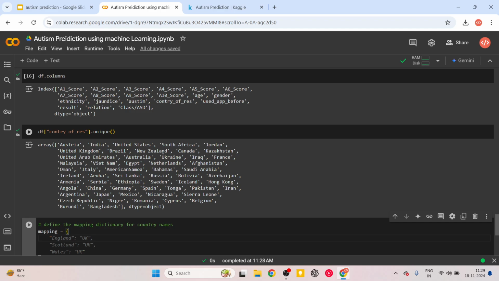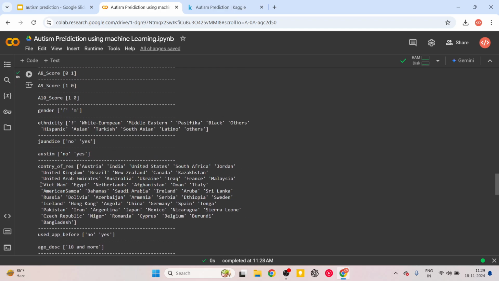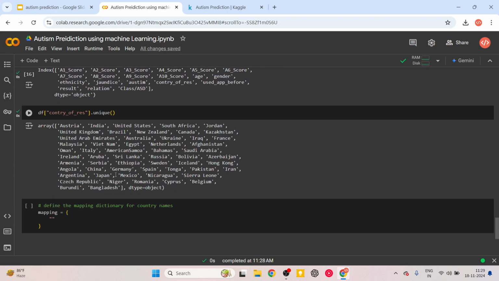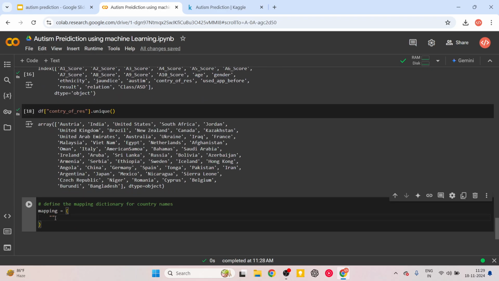Somewhere here. Okay. So Vietnam can be replaced with, this would work if we don't do this as well, but just to be sure, like we are able to see the names properly. So I'll just use this name correctly as Vietnam.